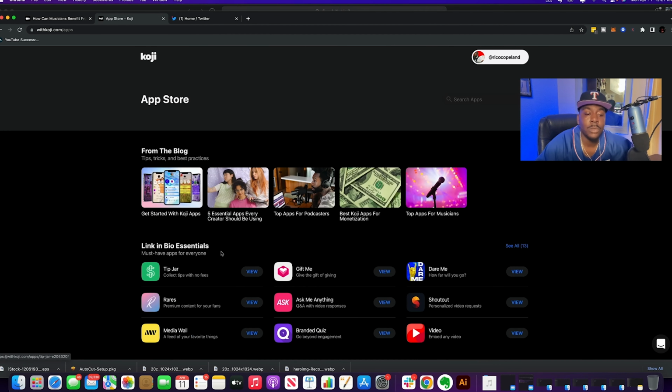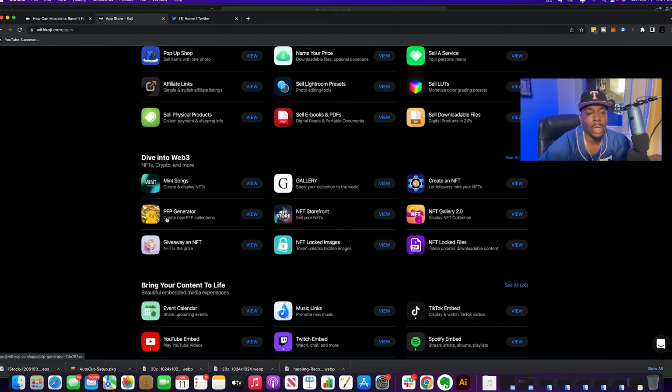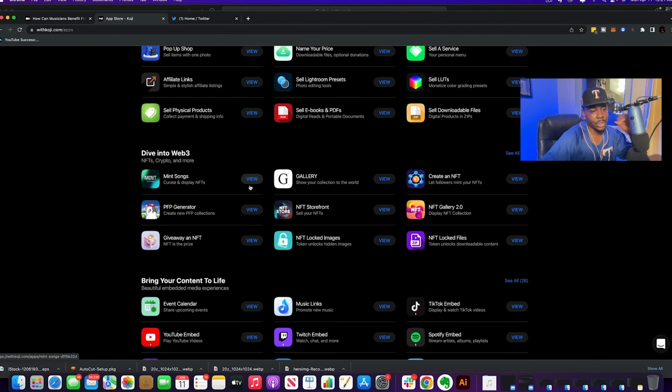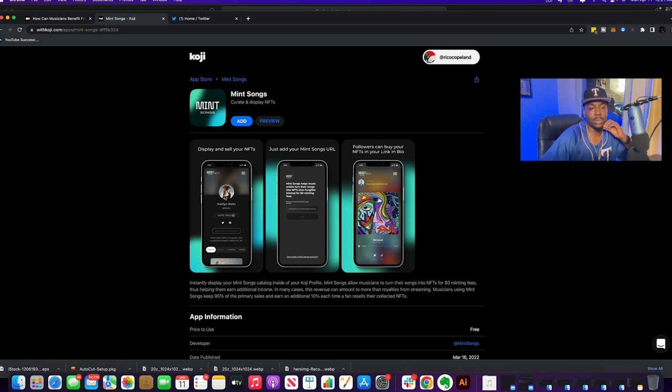So you're going to go to the App Store, and they've been building a lot for NFTs. They just dropped a new app called Mint Songs. This video instantly came to my head because it says instantly display your Mint Songs catalog inside of your Koji profile. Mint Songs allows musicians to turn their songs into NFTs for $0 minting fees.